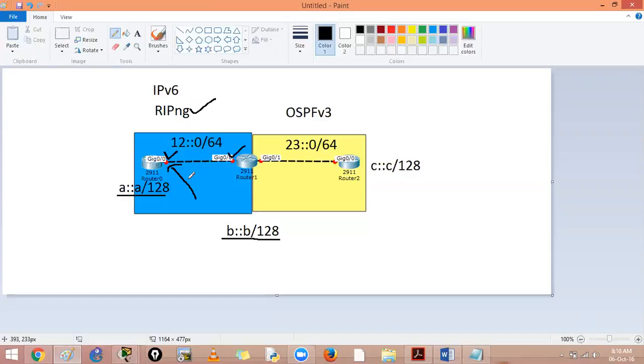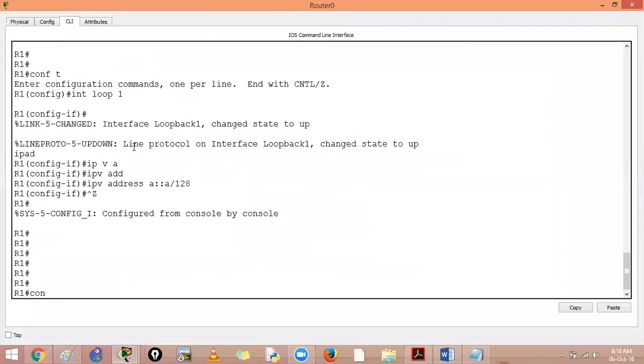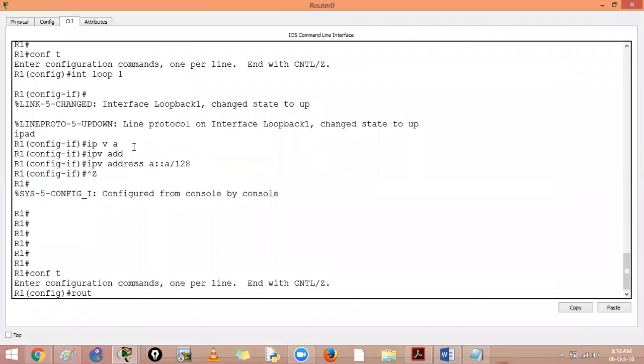Earlier the network command did two things. It used to send the broadcast out and it used to form neighbors. Here it is the same, but the enabling structure is different. One simple command. So let's go on router 1 and let us see. Configure terminal. The difference is IPv6 router RIP.